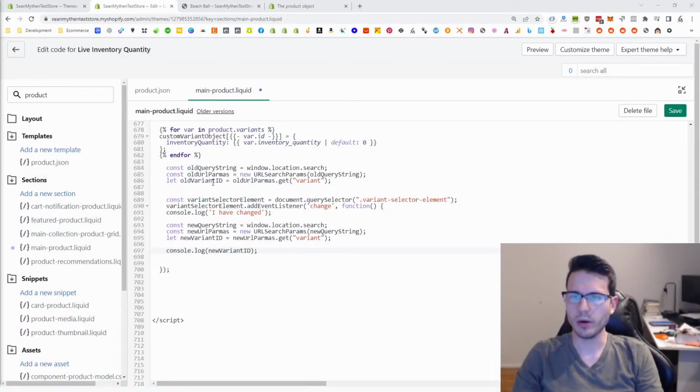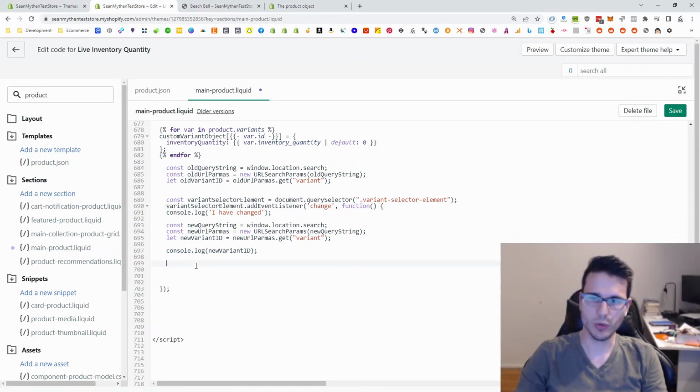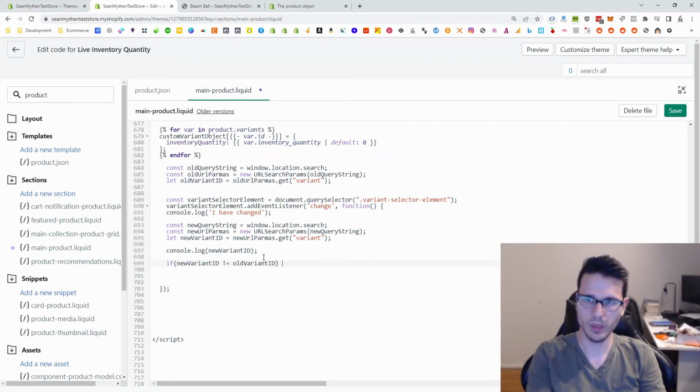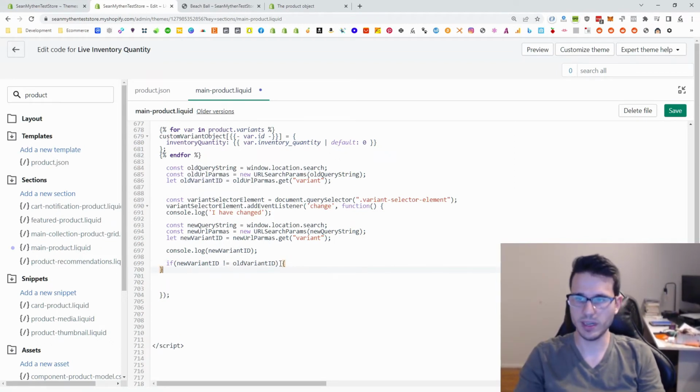Next, let's compare our old variant ID and our new variant ID. If they're different, that means that someone on our website has selected a new variant. So below our console log here and still within our function, let's create an if statement. If our new variant ID is not equal to our old variant ID, we're going to set our old variant ID equal to our new variant ID.